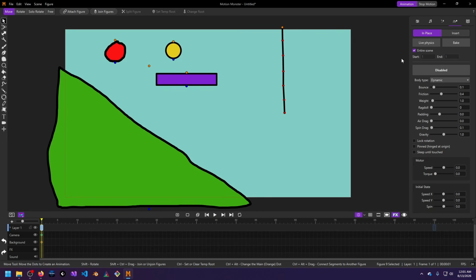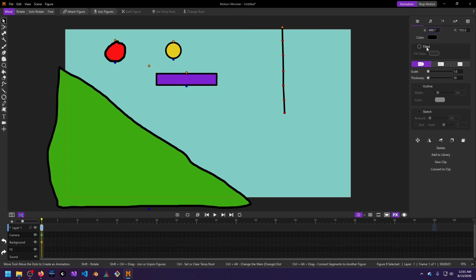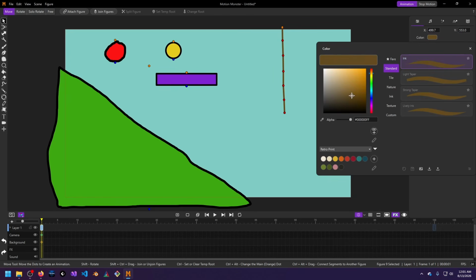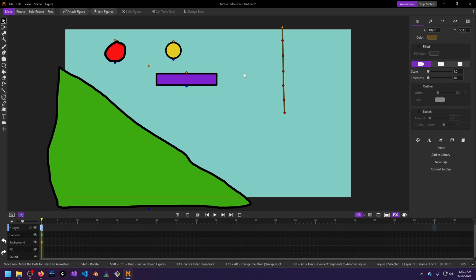I'm going to select this. I'm going to turn physics on for this. I'm going to turn ragdoll on all the way. And then I'm going to say pinned. Pinned means that this root, this orange dot, is going to stay in place. So it's not going to fall. It's going to kind of sway back and forth as the platform hits it. Let's go ahead and give this a color, maybe something like a brown. There we go.